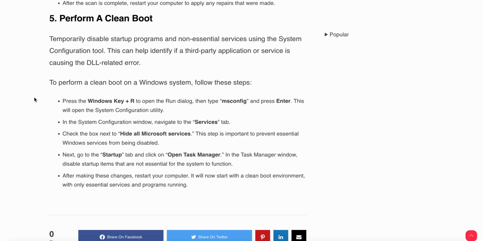In the System Configuration window, navigate to the Services tab. Check the box next to Hide all Microsoft services. This step is important to prevent essential Windows services from being disabled. Next, go to the Startup tab and click on Open Task Manager. In the Task Manager window, disable the startup items that are not essential for the system to function. After making these changes, restart your computer and it will now start in a clean boot environment with only essential services and programs running.